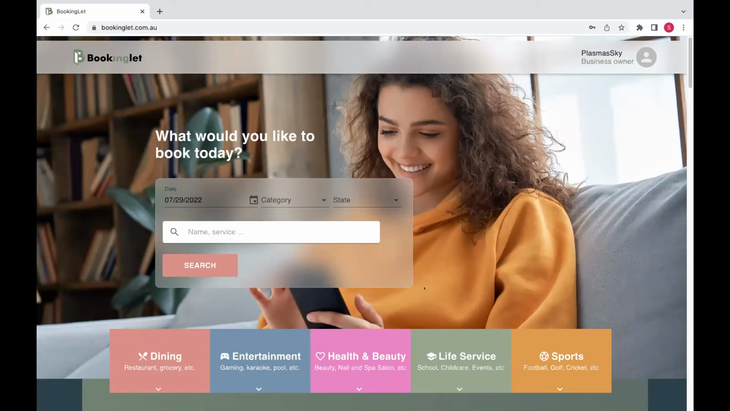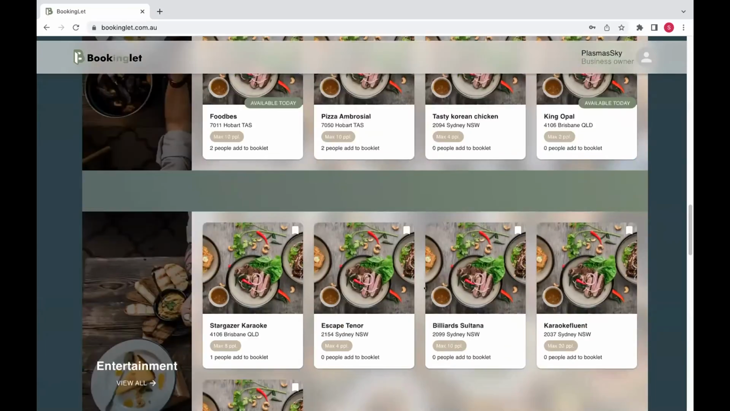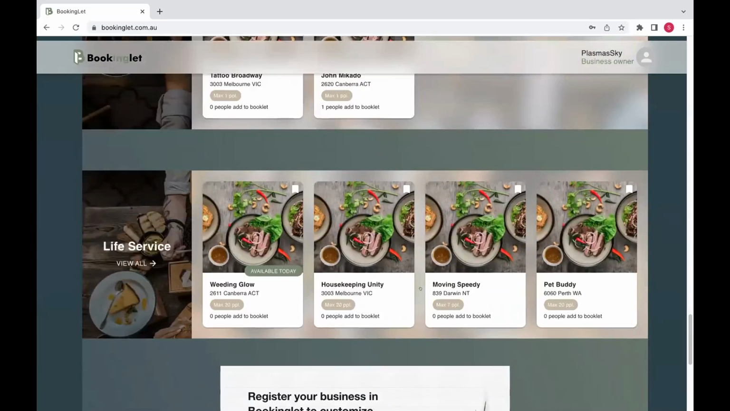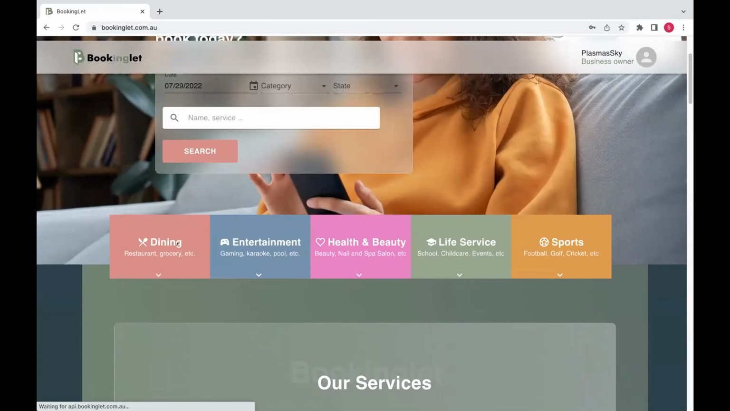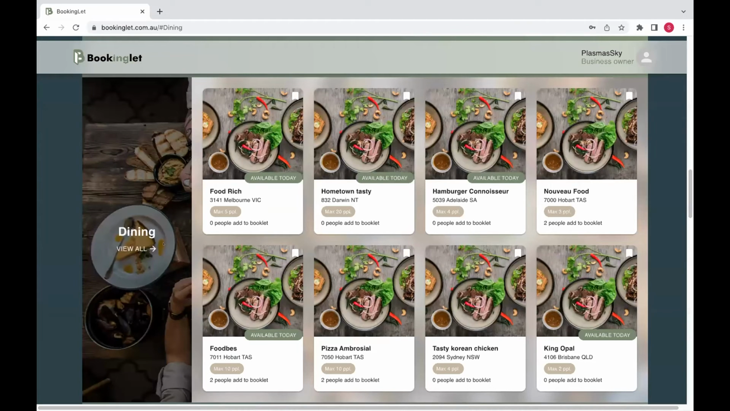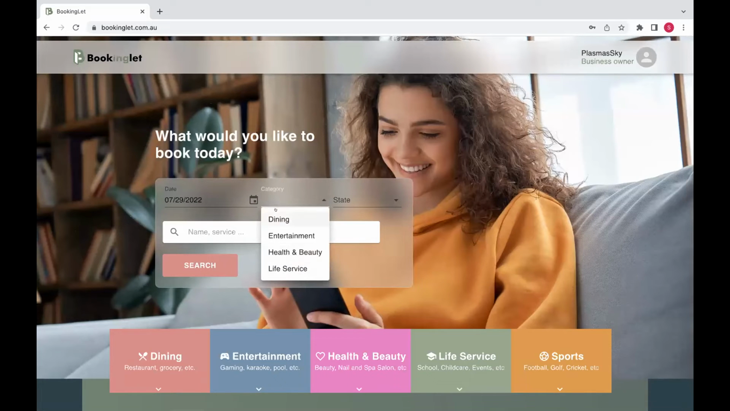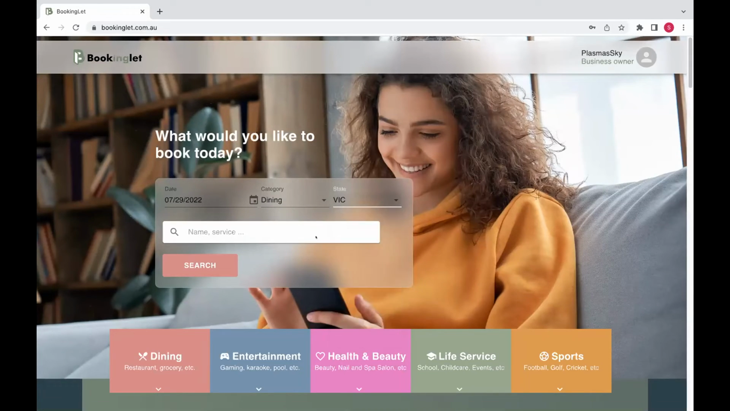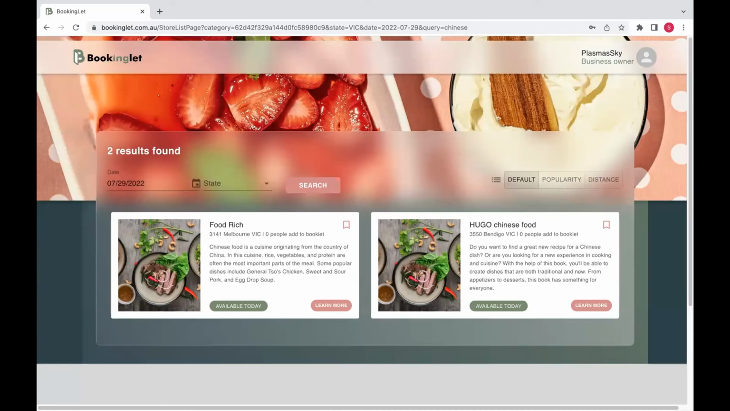We can just quickly go through the page. All right, so we have different categories of services. If you want to book a table, go to the dining section. Restaurants are shown here, telling you if they are available. And yeah, we go back to the top. We can manually search the service by selecting date, category, location, and putting some keywords in and search.